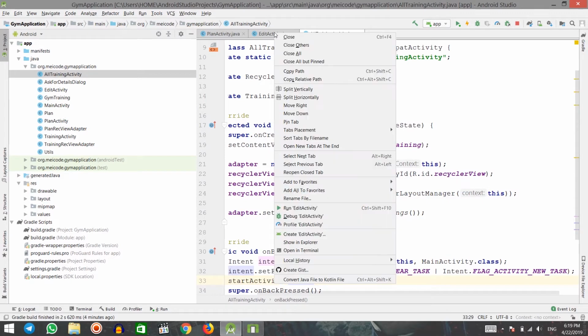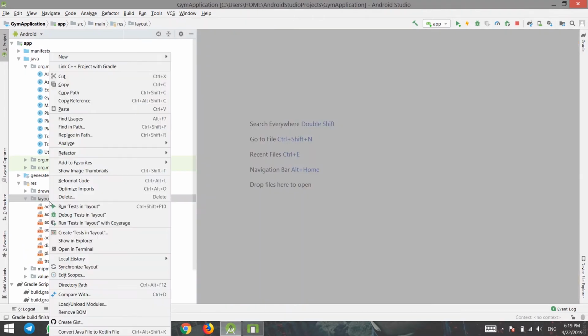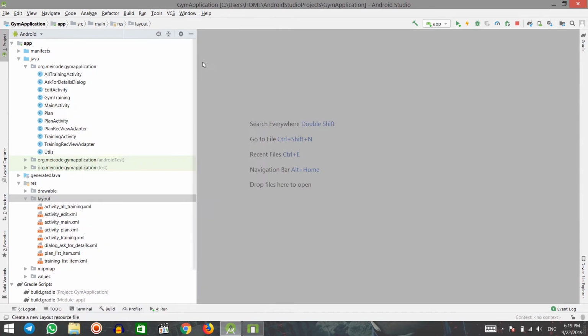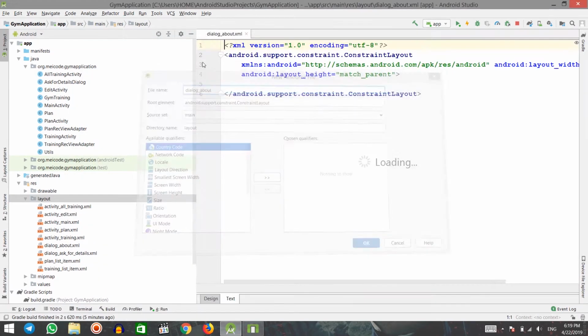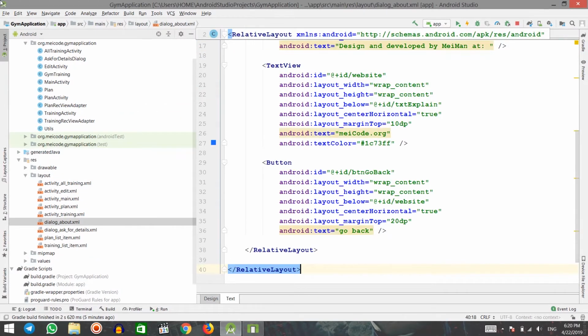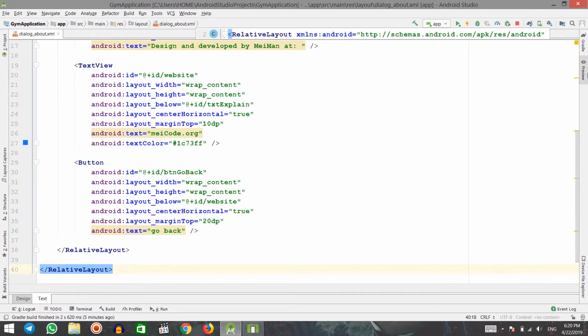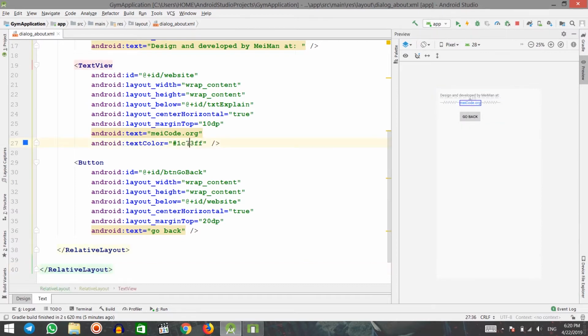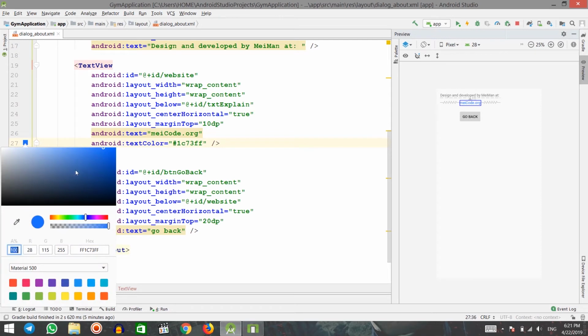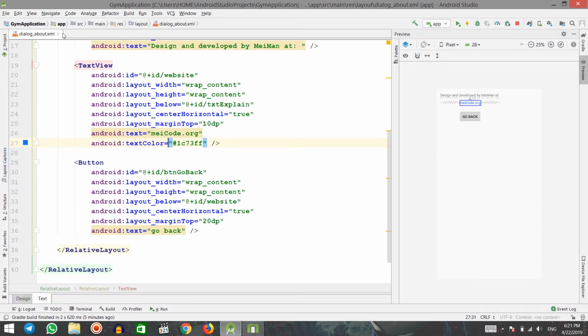Okay, let's create the dialog. Which simply I'm going to paste some values in here. Let's see the preview and see what I have just copied. A simple text, my website, and a button. And this color is some hexadecimal value which you can find by googling HTML color picker, or by clicking on this color I can select my customized color.